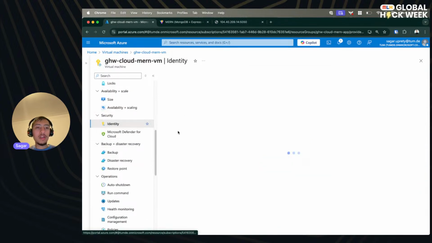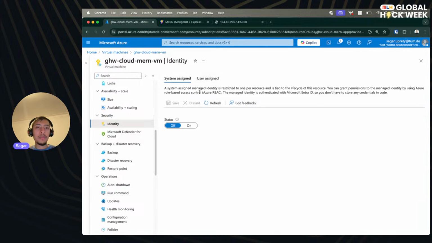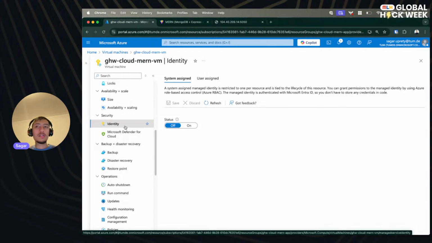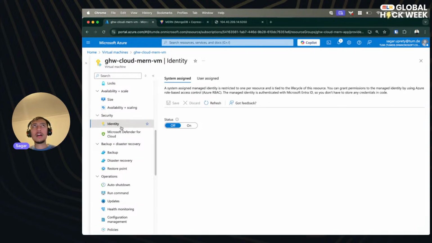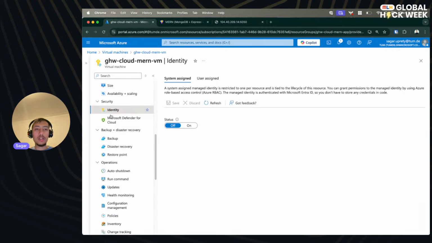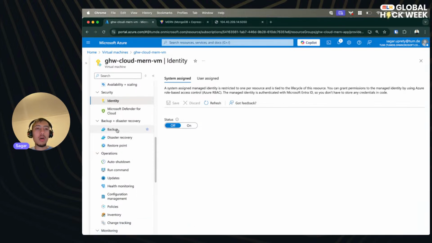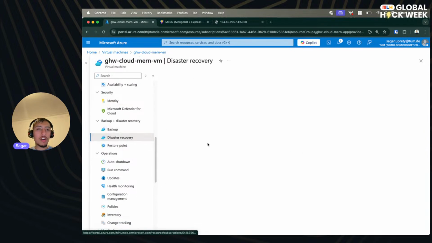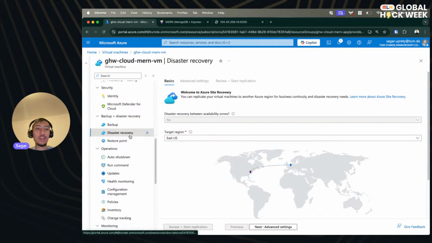And for security, we have the identity access. This is what allows your VM to connect to different Azure resources. So if you want to, let's say, access a certain storage service or certain other Azure services, then you can use the identity policy. But you don't need to go into that much right now. You can set up your backup and disaster recovery point and the information over here.